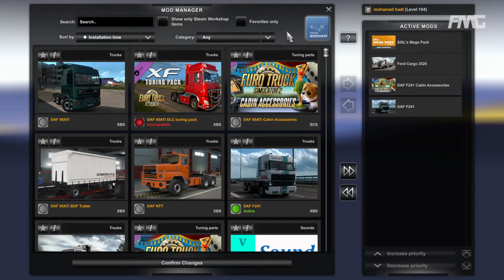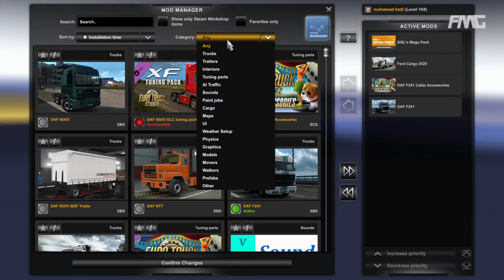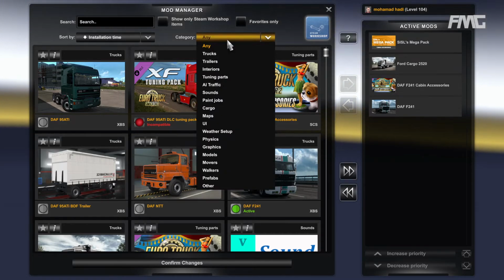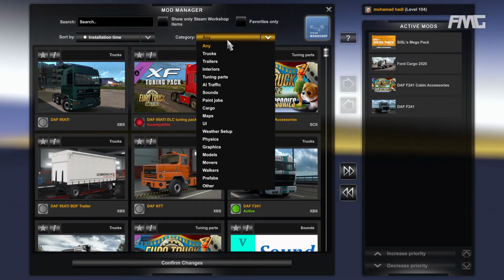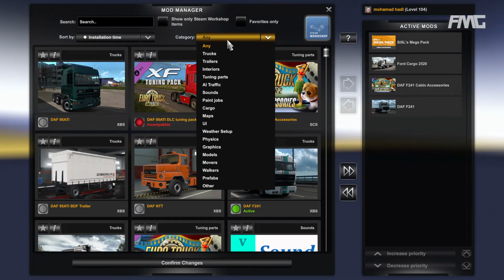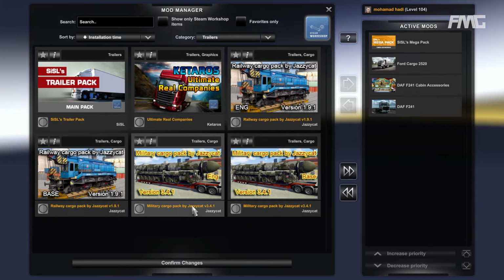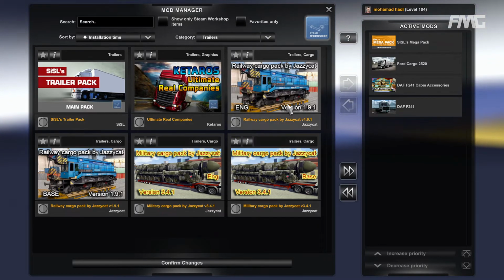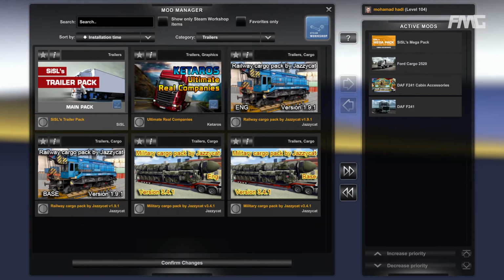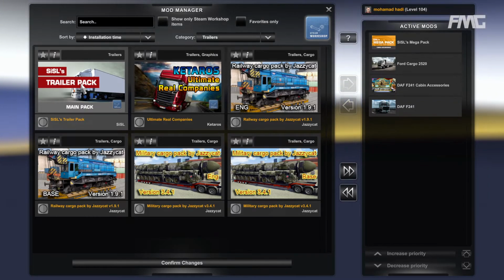Now, there's also other categories. You can actually sort by category, too. So, there's a whole slew of stuff. I'm not going to read all of these off. But if you're looking for a specific trailer mod, you can sort by trailers. Now, if I do that, you'll see it is going to show the military cargo pack by Jazzy Cat and the railway cargo pack, because those are trailer mods. There is also a Sissel's trailer pack that's also available for you to use.